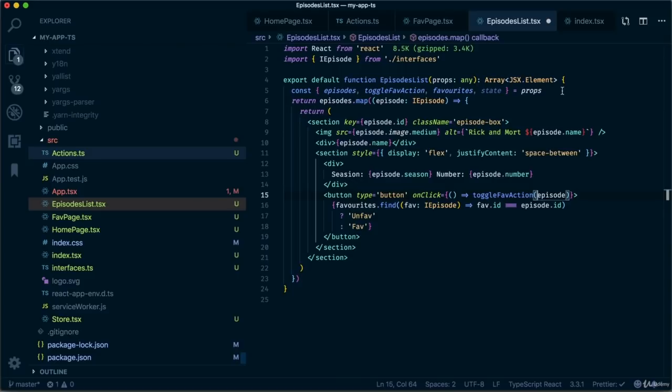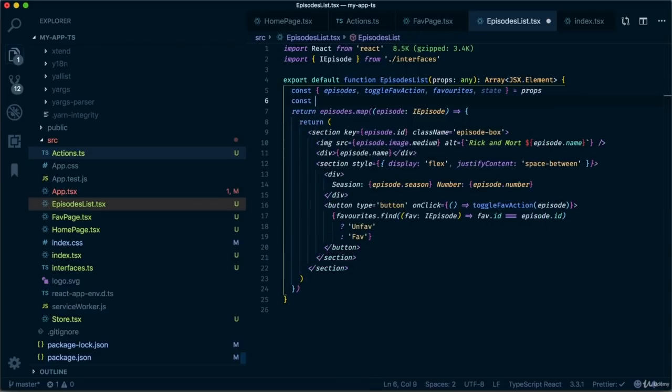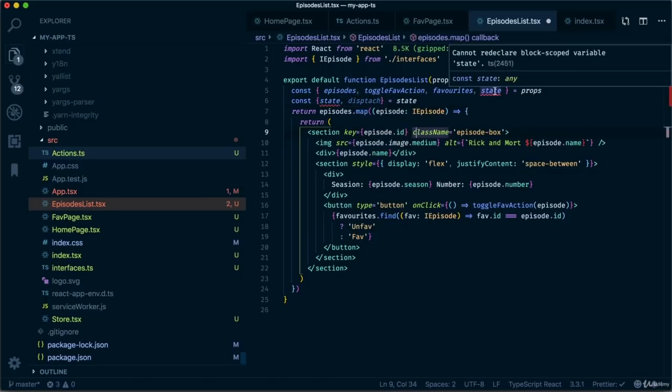Let's further deconstruct the state here, and let's grab our state and get our dispatch from there. And I think it's giving issues because I've named it twice, which is probably my fault, but we'll leave it for now.